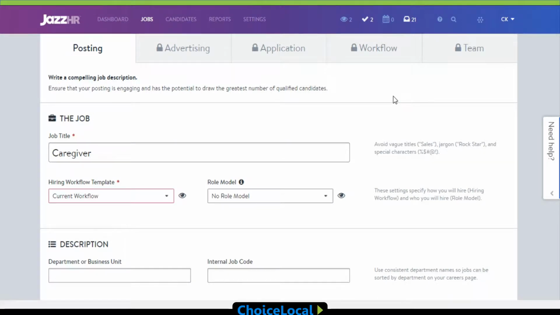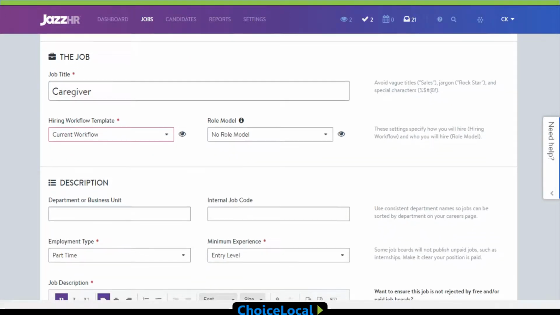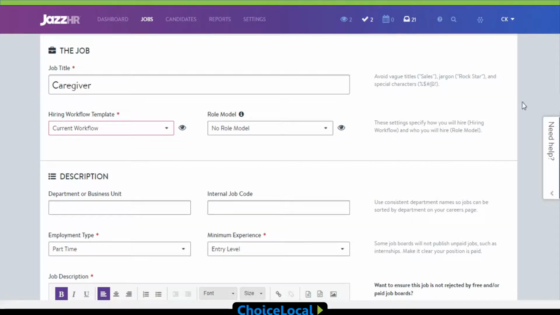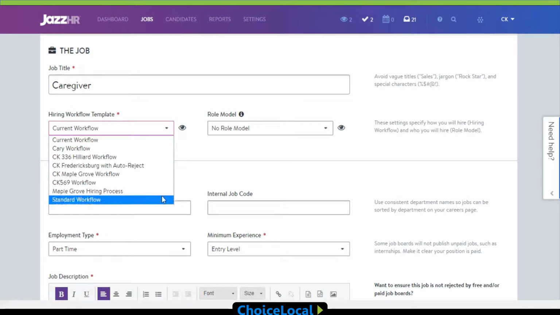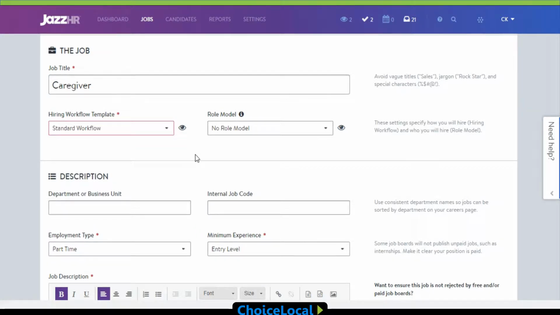In the Job Posting tab, go line by line and be sure that all the information is correct. For the job title, enter the title of the job that will appear on the job board. For hiring workflow, leave as standard workflow unless a custom workflow is desired. Leave the internal job code blank. For department or business unit, enter the specific territory number.